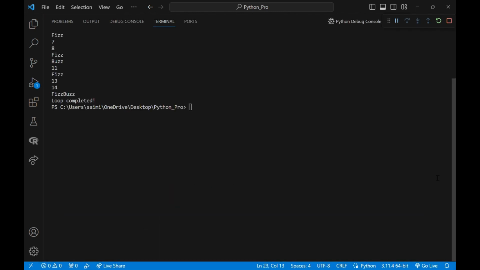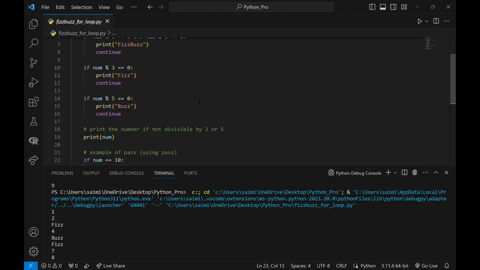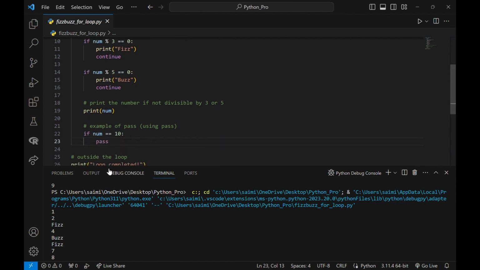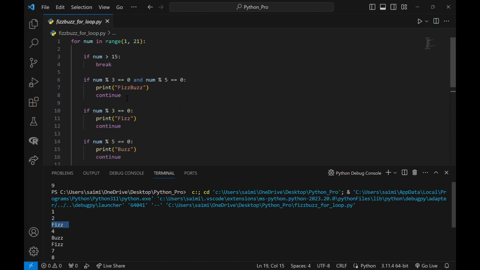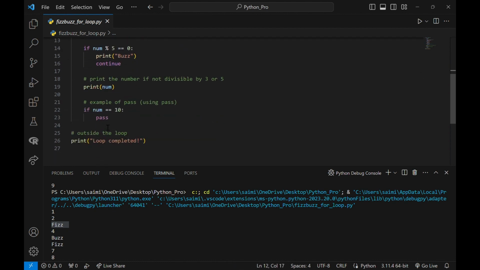So over here our first number goes like 1, so we directly go to the print of num. It does till 2 and then the 3 where fizz is printed. While fizz gets printed, when it encounters this continue, it ignores the rest of the code statements mentioned below in the loop, and it moves on to the next iteration. So we have 4 over here.